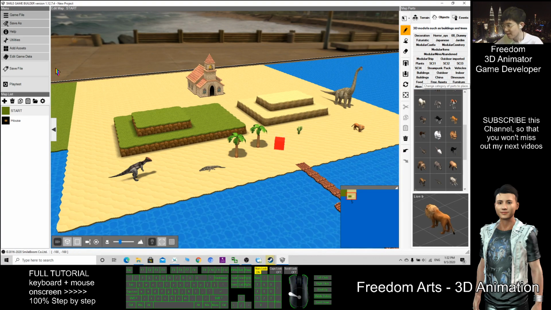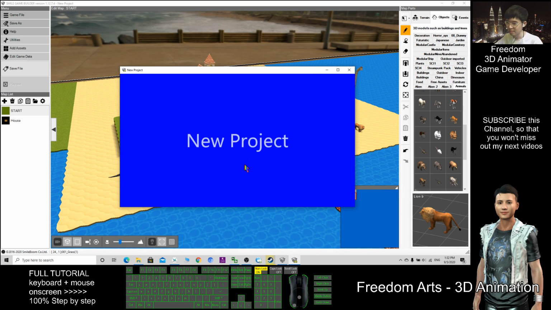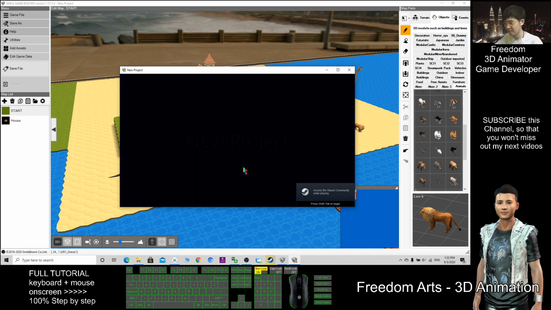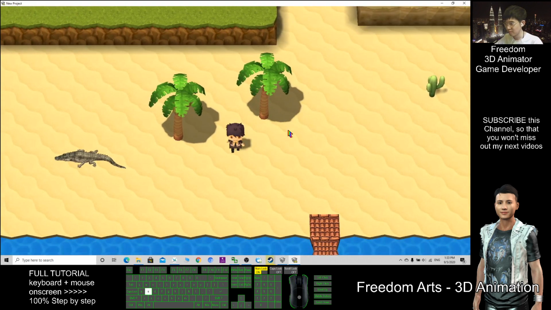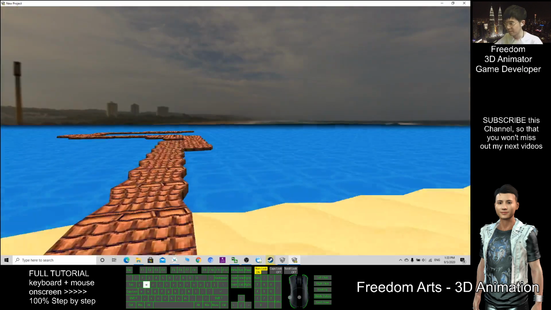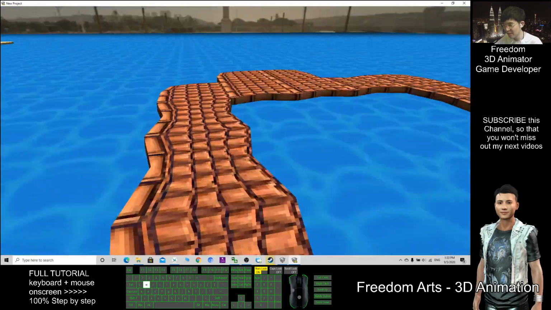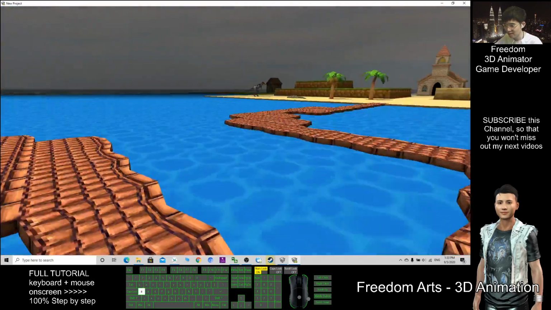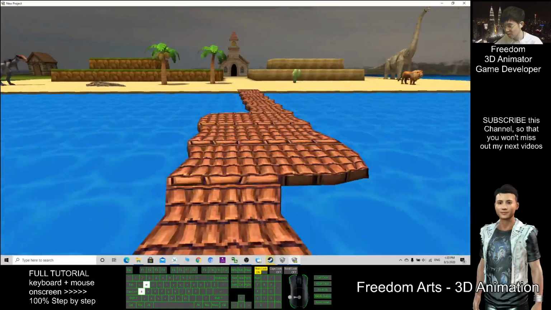So here is the starting point. I try to play test. Now you can see this world. Just now I painted this as water. Now I can walk on that. I cannot walk through water.